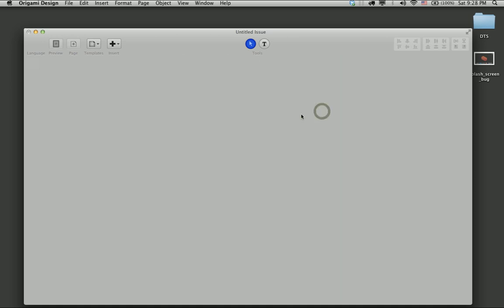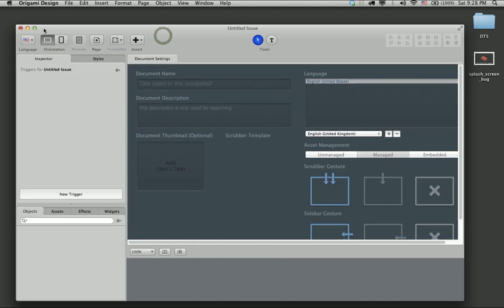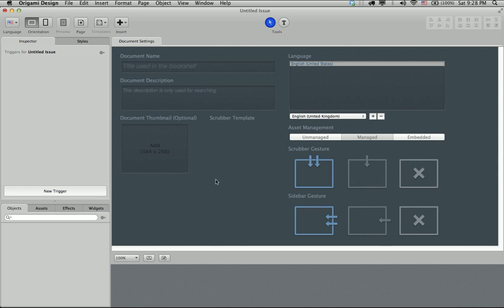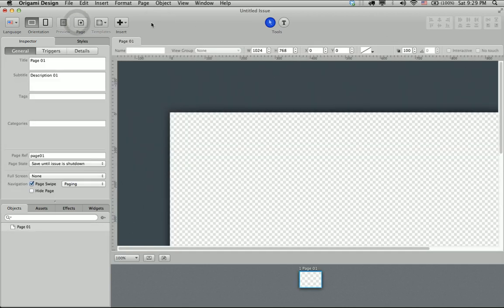So here we're going to open this. The application is a standalone native application. The basic interface is very simple. At the top you have a toolbar. On the left hand side you have the basic document manipulation, where you can go between languages, go between orientation, preview the document that you're making, add pages, apply templates, and add different objects. So we're going to add a page to start with.